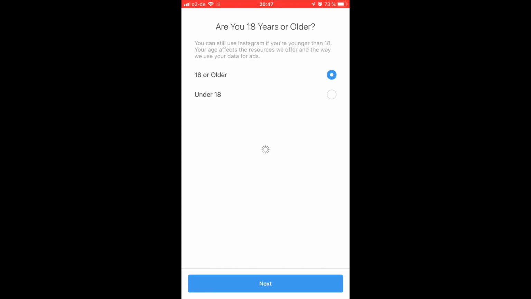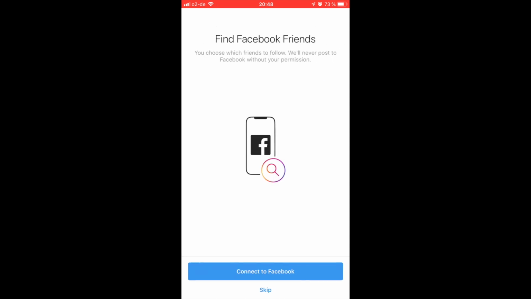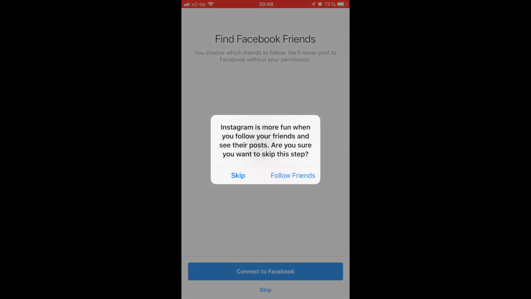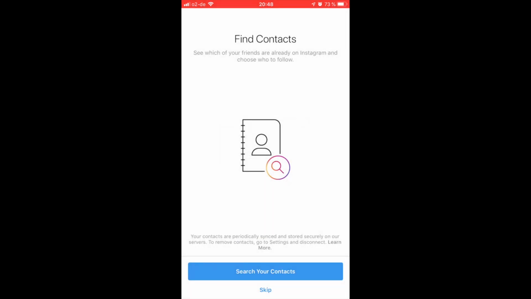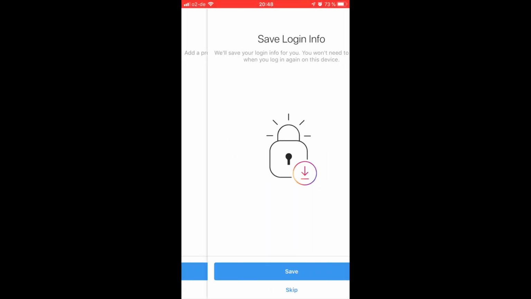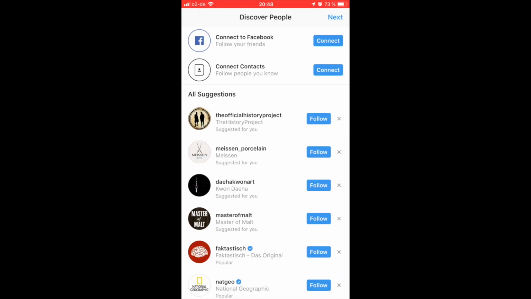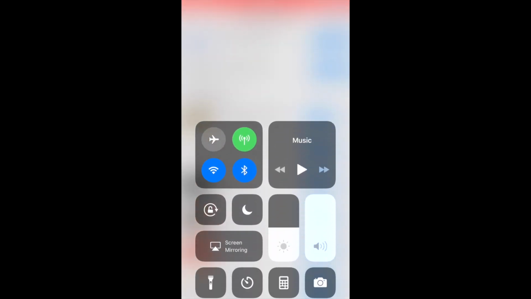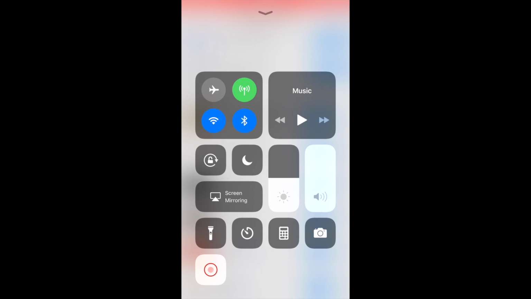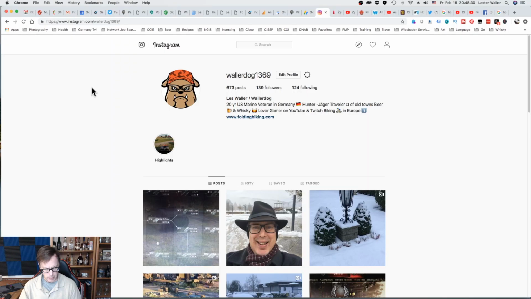I'm 18 or older. Skip, adding to Facebook. Skip, skip, skip, skip, save. So we've added an Instagram account onto the phone. We'll go ahead and stop the recording.